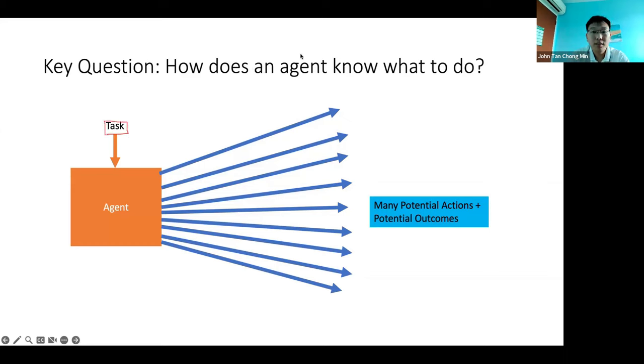In order to fulfill this task, we can do many things. For example, if your task is to go to a certain web page and buy an item, maybe buy Taylor Swift concert tickets, let's say that's your task. There are many, many things that you can do in order to fulfill that task.